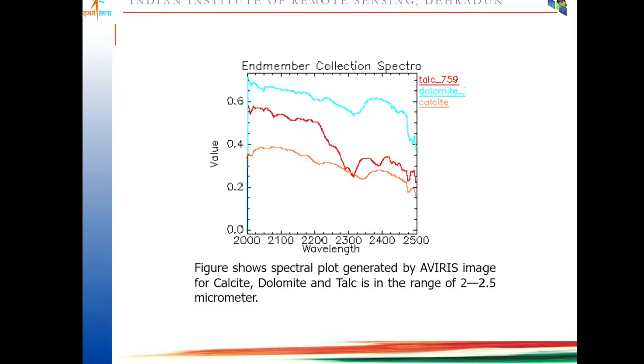So this is also one example of material: talc, dolomite and calcite. I was also talking continuously about these materials. You can see over here the calcite, talc and dolomite. The dip is a little shifted towards the shorter wavelength when the Mg comes in, like calcite is CaCO3 and dolomite is CaMg(CO3)2.